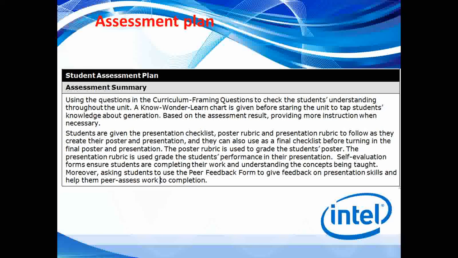Self-evaluation forms ensure that students are completing their work and understanding the concepts being taught. Moreover, I ask students to use the peer feedback form to give feedback on the presentation skills and help them peer assess work to completion.